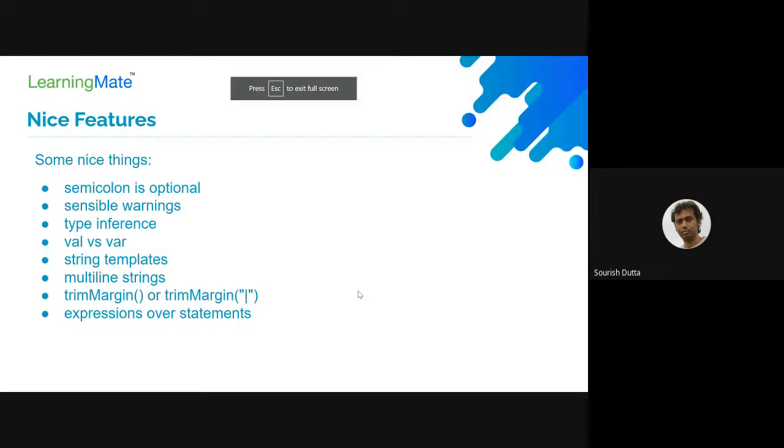We have seen that we don't need to put a semicolon. We have a sensible warning if we don't use a variable name we have declared. Type inference automatically determines the type of the variable based on the expression that you put. Val and var we have understood. And string templates we have understood. Multiline strings and string docs, along with trim margin, we have understood.